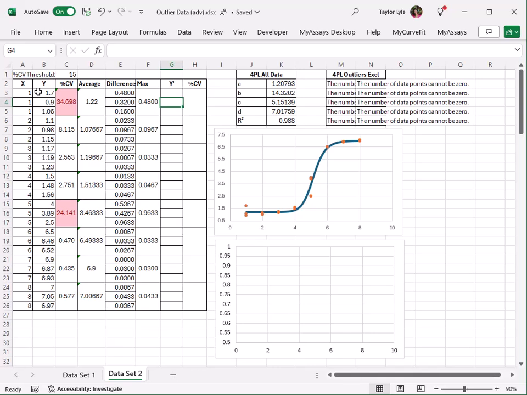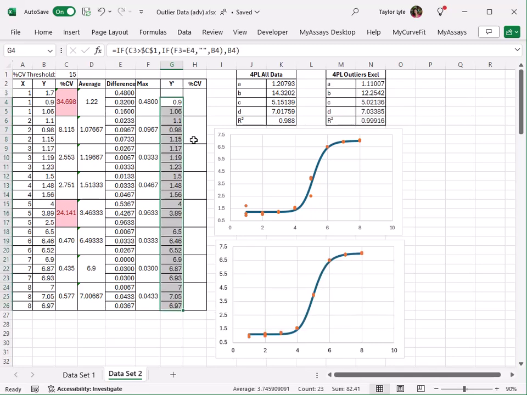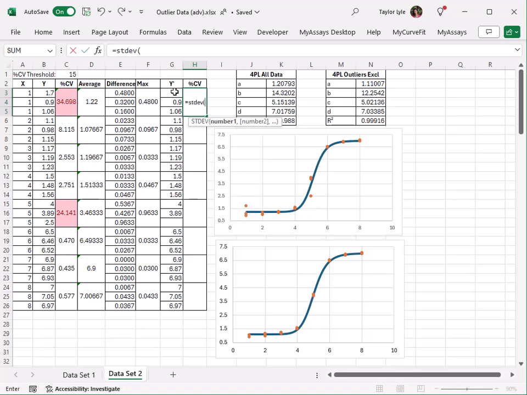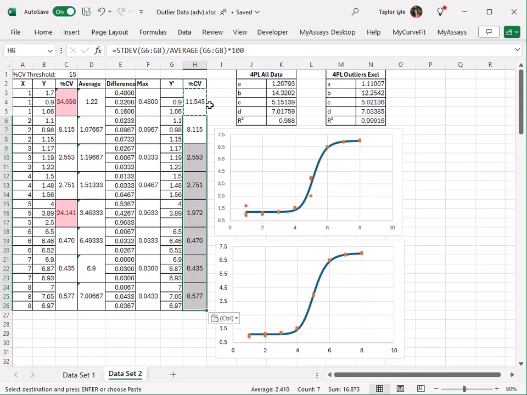Once we press enter, you can see here that the first replicate is excluded, and that's because this is the replicate furthest from the mean for a calibrator with an unacceptable %CV. Now I'll copy and paste this down to fill the remainder of the column. Let's recalculate the %CV to see the difference between the outlier included and excluded. So again, that's standard deviation of our replicates divided by the average times 100. And you can see the %CVs are greatly improved for the calibrators with the replicates removed.